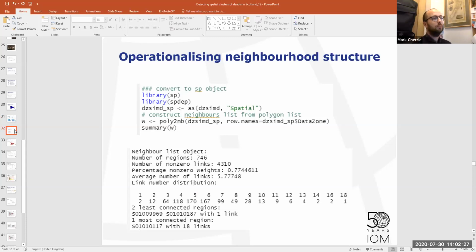Onto now doing the neighbourhood structure or the contiguity matrix. Luckily, you don't need to do this by hand. You don't need to look at all the areas and then decide which are neighbours and which are not. There's a couple of packages that help with this. They are SP and SPDEP. I said that the SF package was new, and that means that a lot of these older functions don't actually work with SF objects. So we need to change it into an SP object so that we can use it with SP functions.